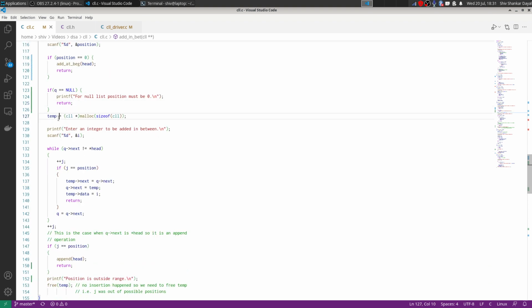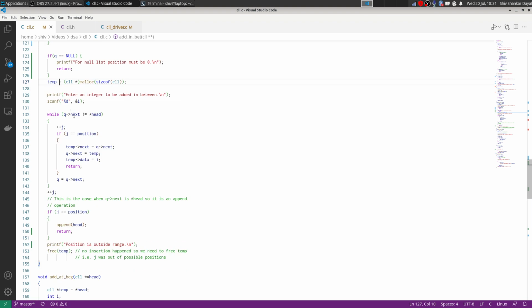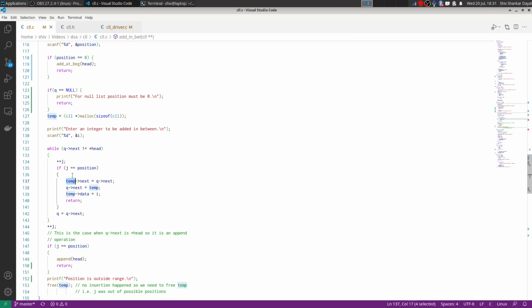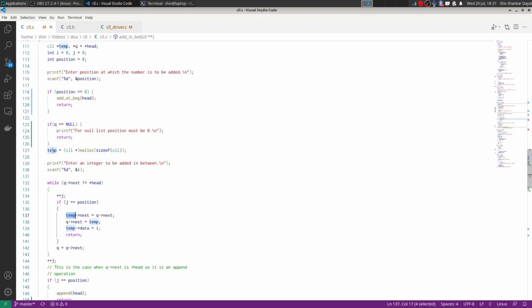And then we allocate and we iterate till we reach the position, and then we take the temp variable, which is our newly allocated variable, and point its next to q's next, where we want to insert in between, and q's next we point to temp.